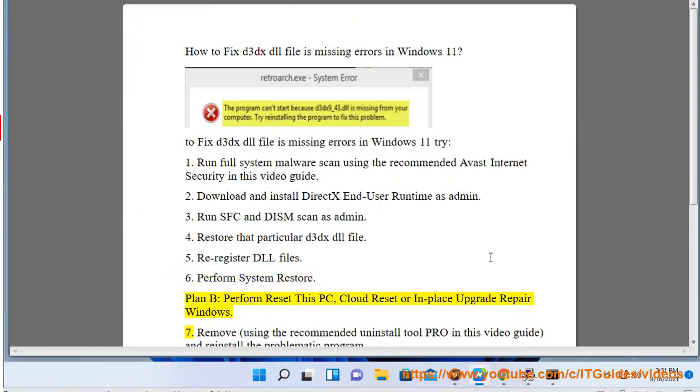6. Perform system restore. Plan B. Perform reset this PC, cloud reset, or in-place upgrade repair Windows 7.